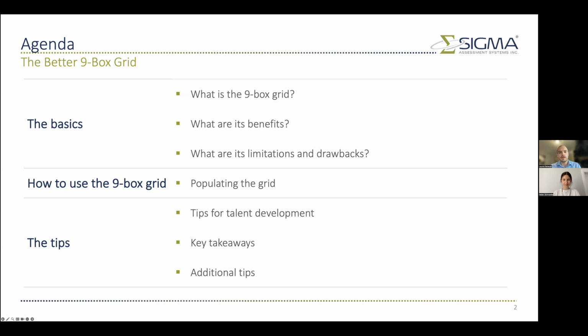Starting off with a quick little agenda. So here's a general overview of what we're going to talk about today. First, we'll go over what the 9-box actually is. We'll go over some of its key benefits as well as some of its limitations. Later on, we'll get into Sigma's own 9-box template, why it's a better tool and how you can use it in your talent development efforts. Closer to the end, we'll go over some key takeaways and additional tips, and throughout the presentation, I'll reiterate some of the key takeaway points as we go as well.